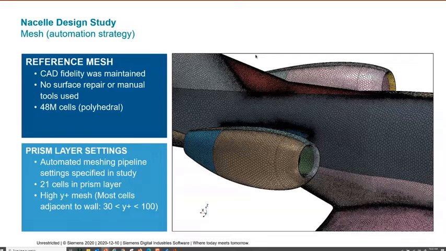The mesh does use prism layers. There are 21 cells in the prism layer, and it should be noted this is a high Y plus mesh, and accordingly, most of the cells immediately adjacent to the wall have a Y plus value ranging from 30 to 100. And let's go to the next slide.